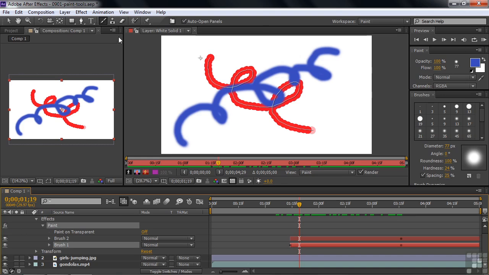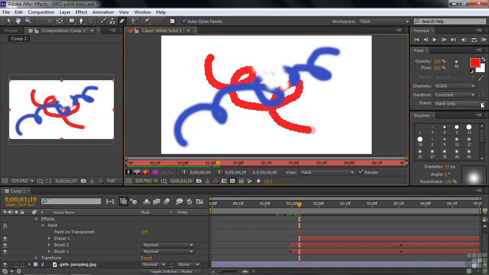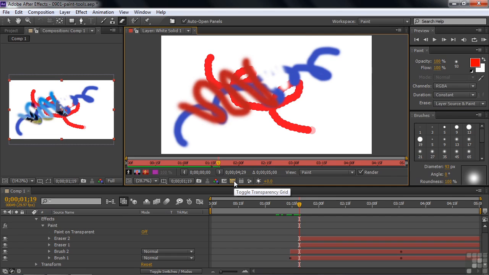I'll click on the eraser. We can erase either the paint only or the paint and the layer. Let me just erase here. I'll show you what we've got here. Down here it says erase paint only, so I'll erase just the paint. Or I can change this to layer source and paint, and then it's actually erasing the entire white solid, revealing what's transparent beneath here. Now, if I were to switch off transparency, you'd see the background color of this comp, which happens to be red.